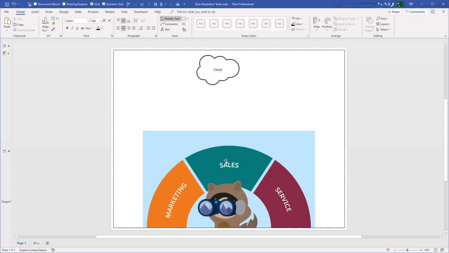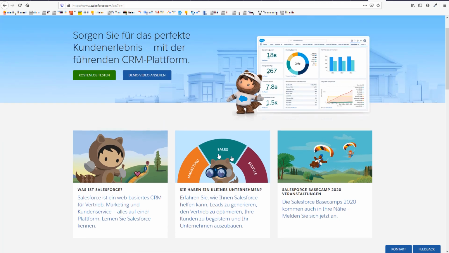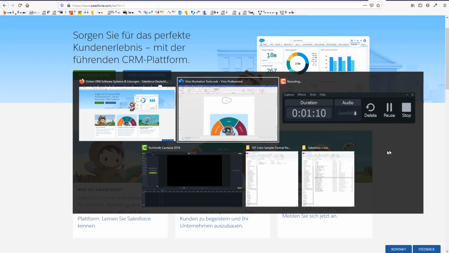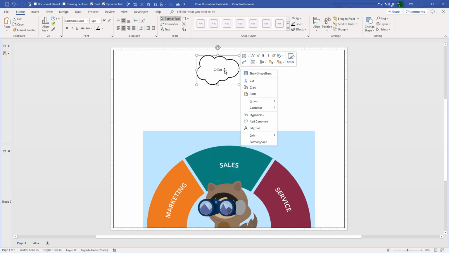I've got some graphics I got off the web. I was over on the Salesforce page, and say I'm doing some work for a Salesforce integration, and I've got this graphic with the little raccoon and the nice arch behind it. I've copied this image and pasted it into Visio, and you can see I need a bigger background. I need this blue, and maybe I want to match some of these colors and put this cloud logo on it somehow.